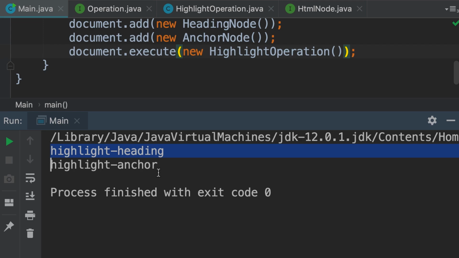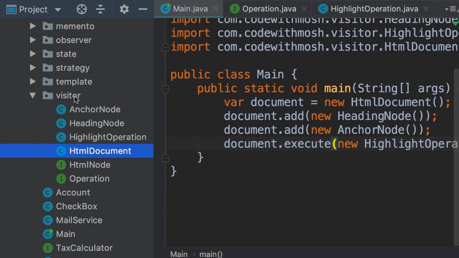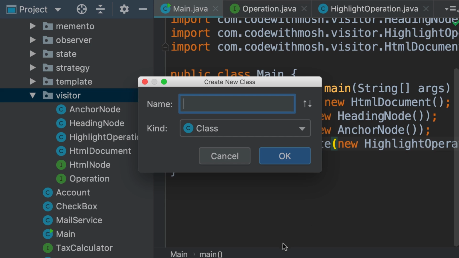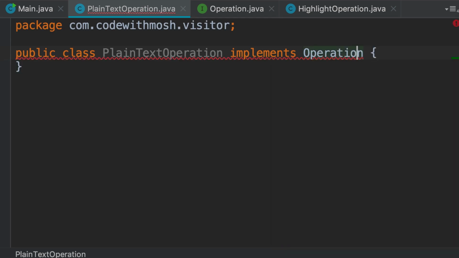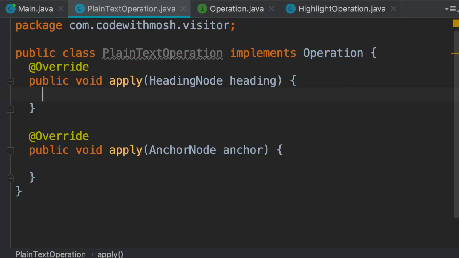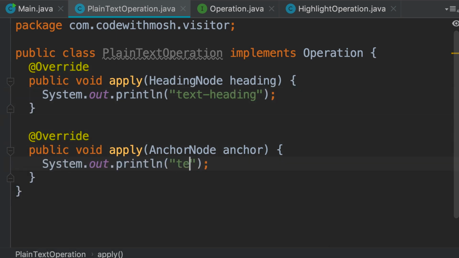Let's say tomorrow we want to introduce a new operation to extract the plain text behind an HTML document. That is super easy. So we add a new class called plain text operation. This class should implement the operation interface. Now, here we can print text-heading, and here we can print text-anchor. So all the logic for extracting plain text from different types of HTML nodes will be in a single place.